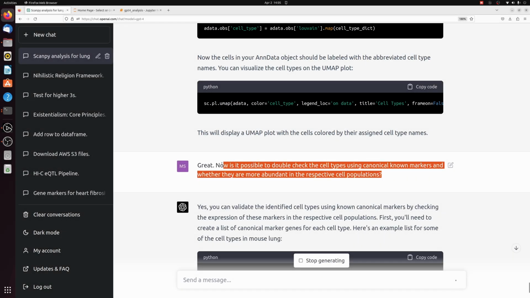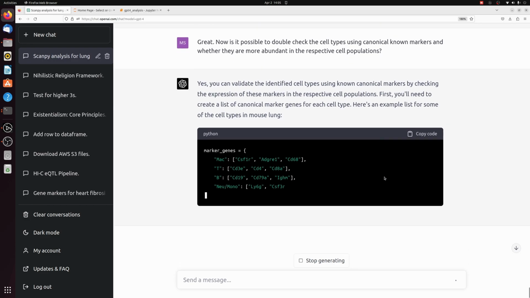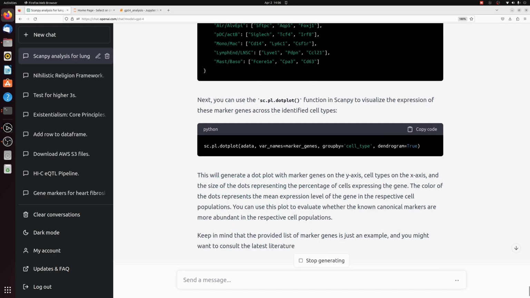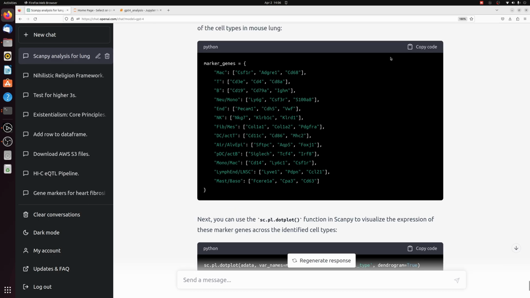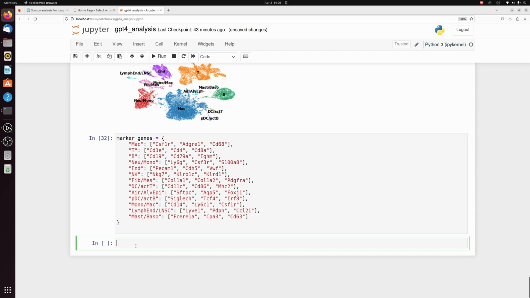So, can we double check using canonical markers? And let's see how it does here. All right, so it gave me this dictionary of canonical markers. And then it gave me this dot plot scanpy function. So let's see how this does.